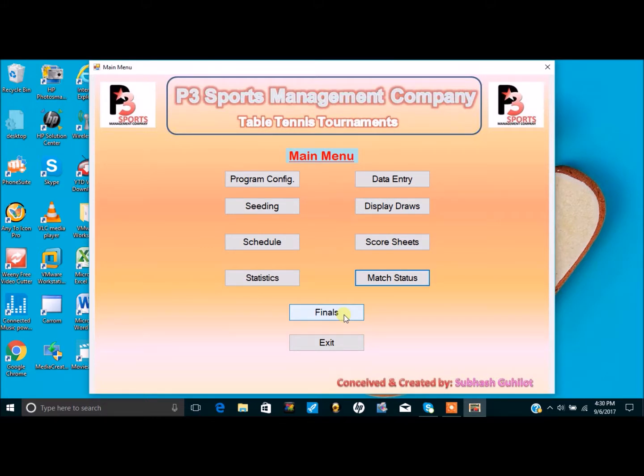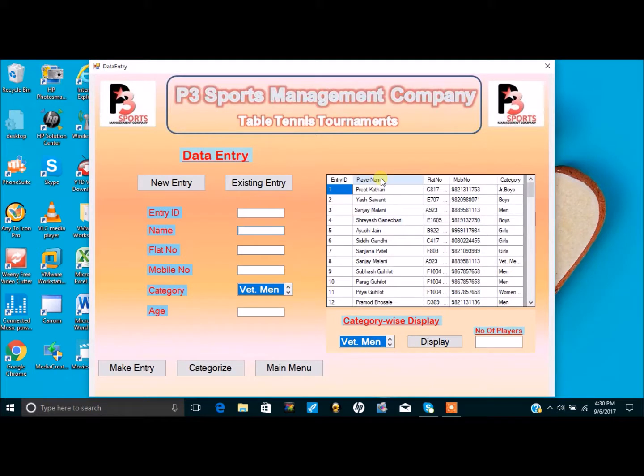Other important features of the program are data entry, seeding, display draws, schedule, score sheet, statistics, match status and finals. In the data entry, all the players who register can be entered with the help of the screen. If you want to make a new entry, this entry ID is automatically displayed. You can make an entry and choose the category of the player from this drop-down menu.